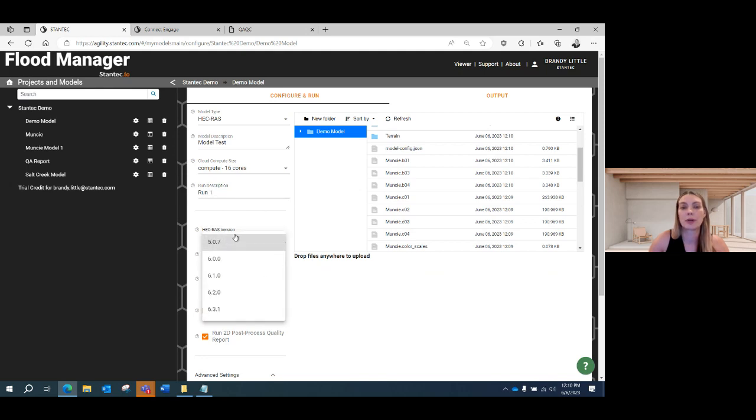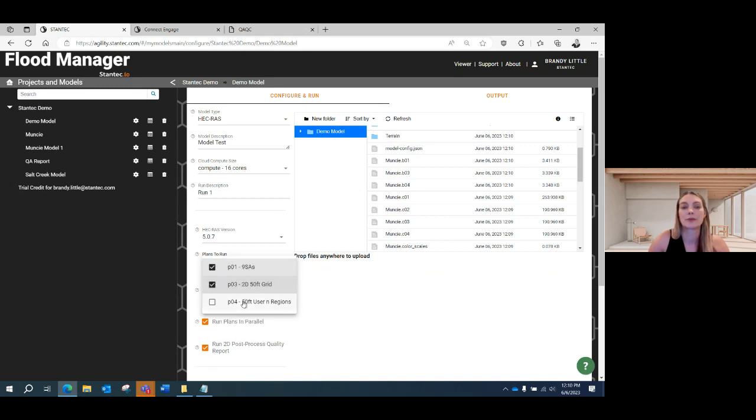We do currently support HEC-RAS versions 5.0.7 through 6.3.1, excluding 6.1. And then you're able to select which plans you would like to run. For this, we'll run all 3 plans. If you select to just run one plan, that's going to be a typical run. Your benefit is really going to come into play when you have multiple plans to run at the same time.